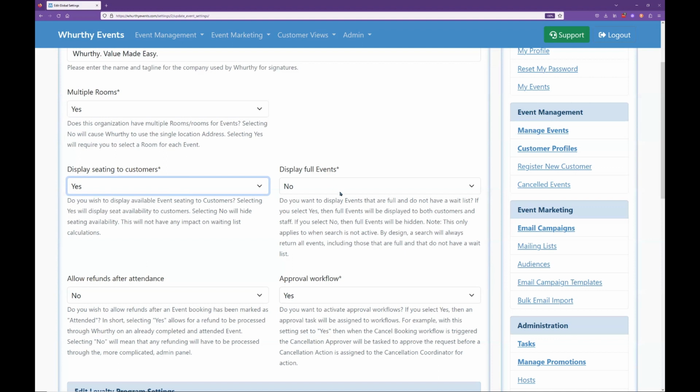The next field, display full events, is no, yes. By default, we typically set this up to be no. The field description reads, do you want to display events that are full and do not have a wait list? If you select yes, then full events will be displayed to both customers and staff.